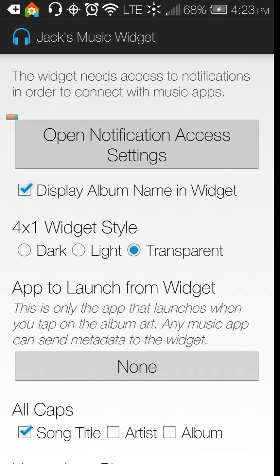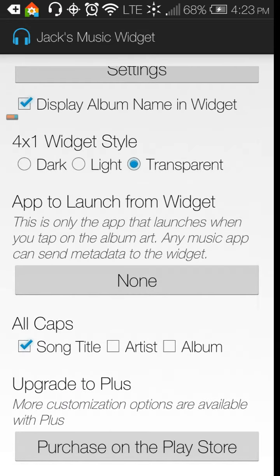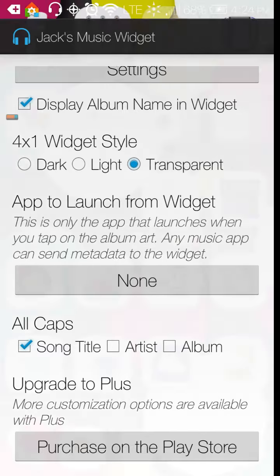Display album name in the widget. I like having that. You can choose between dark, light, and transparent. I like mine transparent. You can also choose an application that launches when you tap the widget. Of course, I don't want that to be set because I have the widget for my lock screen. If I can just tap it and open an app, that would defeat the purpose of having my lock screen. You have the option to have the words show up in all caps. I like the song title to be in all caps. And then, of course, you can upgrade to the plus as an option.